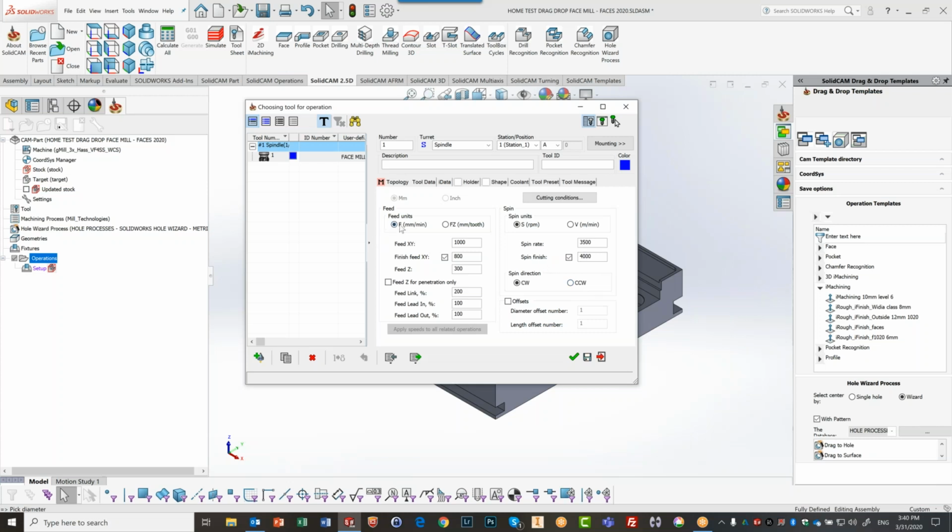If I do not want to work with F and I want to work according to the number of teeth, instead of using F, I can go to FZ. And then it'll calculate it according to the feed per tooth. Feed rate per tooth. Go back here. I'm just going to accept this for now.